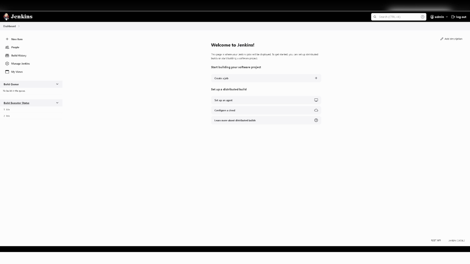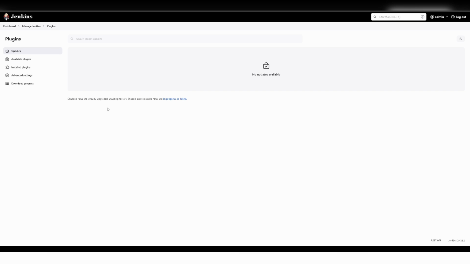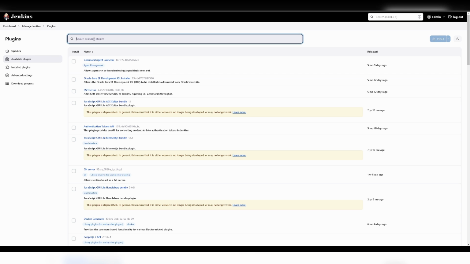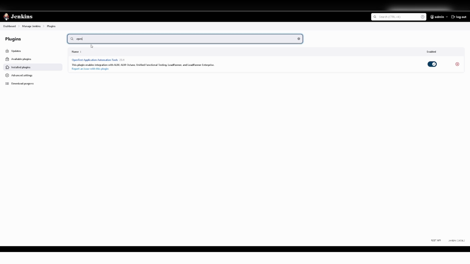First, we need to ensure that we already have Jenkins installed and configured in our system. We will also need the LoadRunner Enterprise plugin for Jenkins installed here. To download the plugin, go to Manage Jenkins, Plugins, Available plugins, and search for the plugin name. In my case, I have already installed the plugin, so we can search for the name in here. OpenText Application Automation Tool.